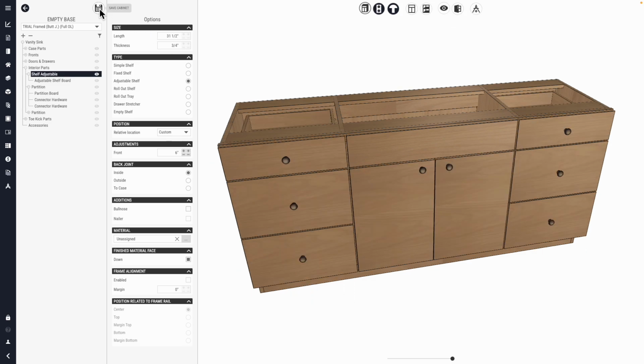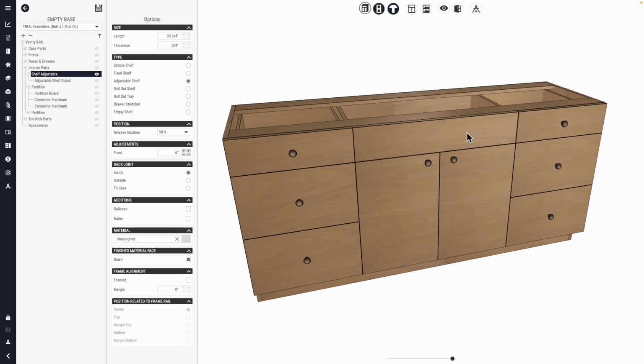That's that. So I would save this and exit out. Let's repeat this as well for the frameless construction. So I'll change my construction method to frameless but drawing full overlay. And I would follow much the exact same steps as before.